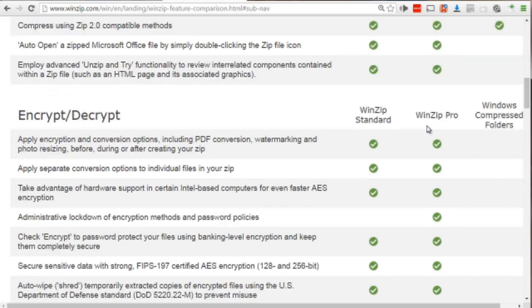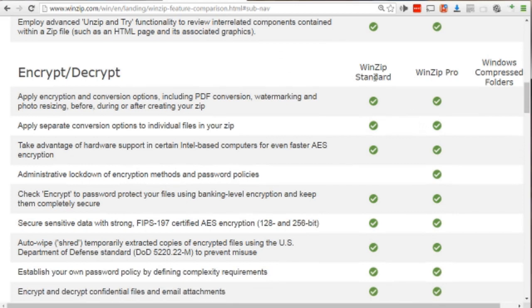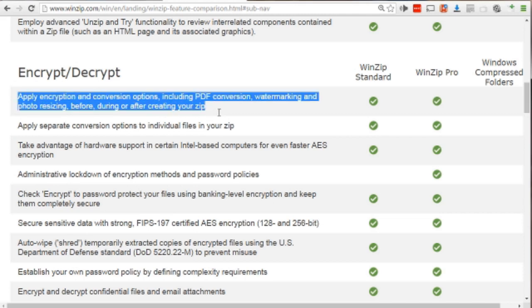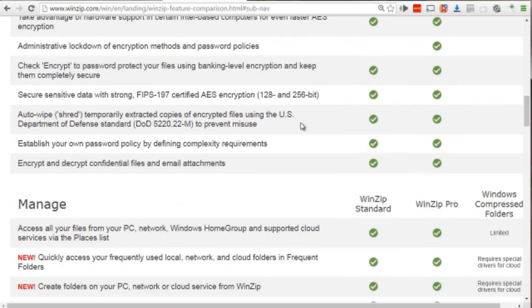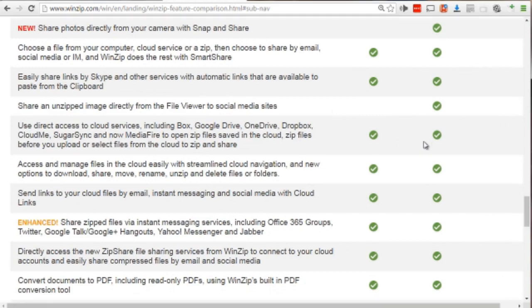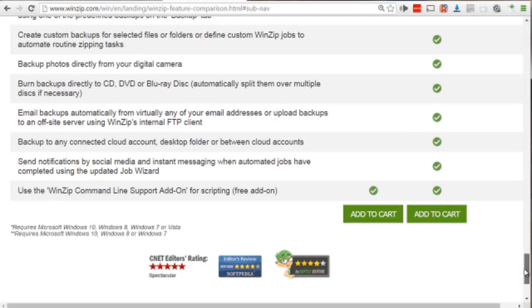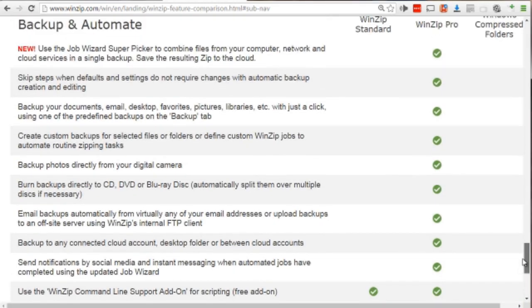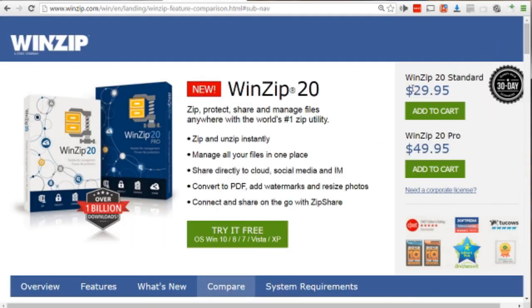Now, if you scroll down here, you'll notice that the WinZip standard version does allow you to convert PDF files and do all these things right here. And this is really what you want. So you don't necessarily need the pro version, because what you really want to do is just the PDF conversion, right? So in this case, you would only dish out about $30. $29.95, that's $30. You can get that. You don't really need the $50 version.